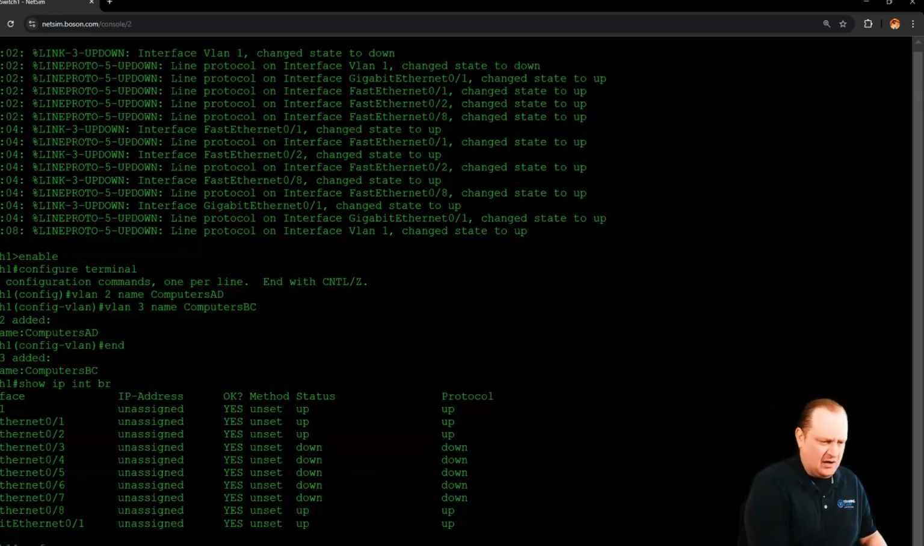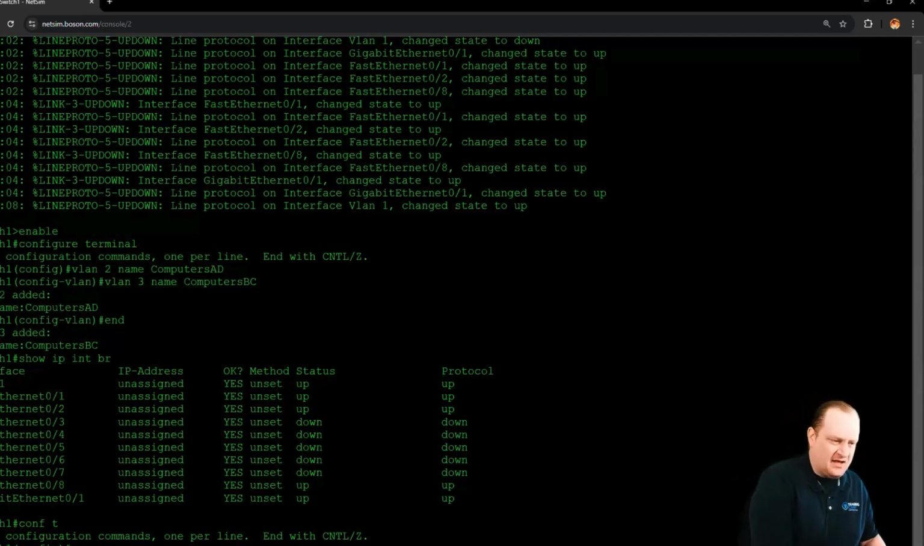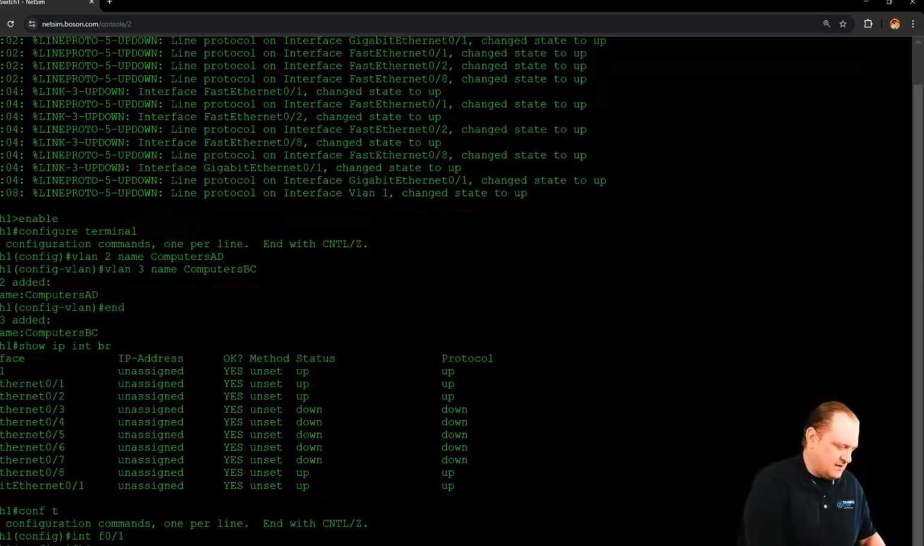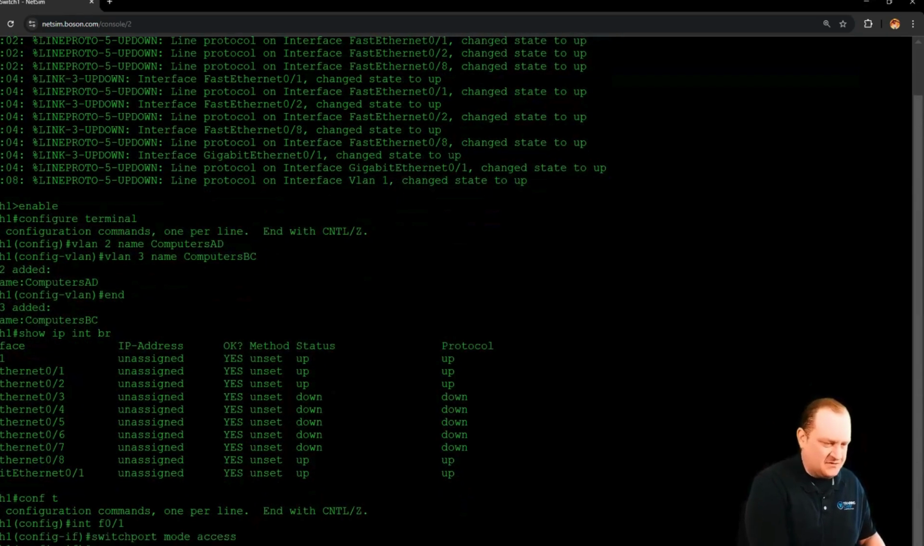I'm going to type in config t to get into my global config, my editing mode. More abbreviations. There's a lot of abbreviations allowed in this system. I'm going to type in fast, let's see our interface, f0/1. Specifically trying to get to this guy. Enter. And now I can say switchport mode access, switchport access vlan 2.